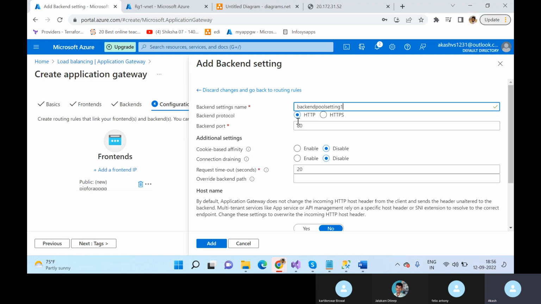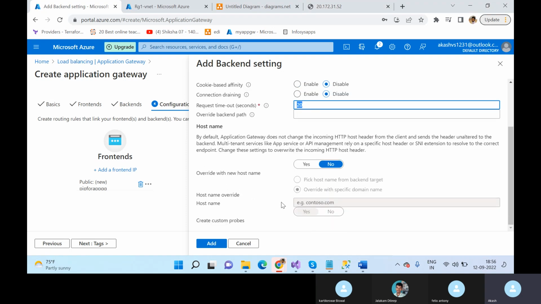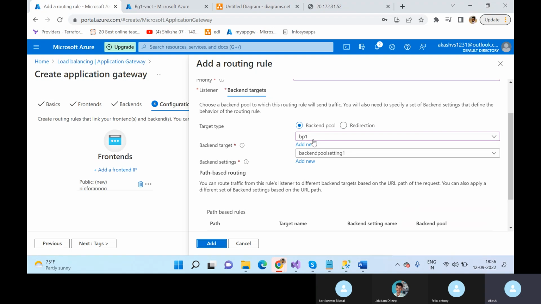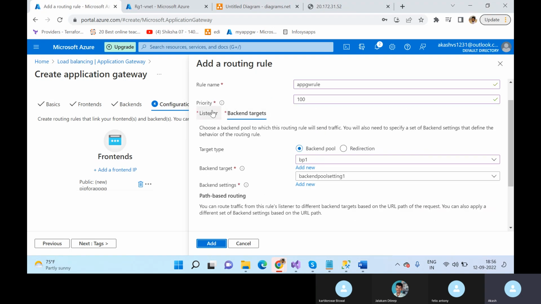The port protocol is HTTP, and the request timeout is like, if we are not able to reach that particular website, how long do you want it to wait? We have given 20 seconds. If there is no response, then it will give an error page. Click on add. So basically you have created a backend pool, a listener, and a backend target.